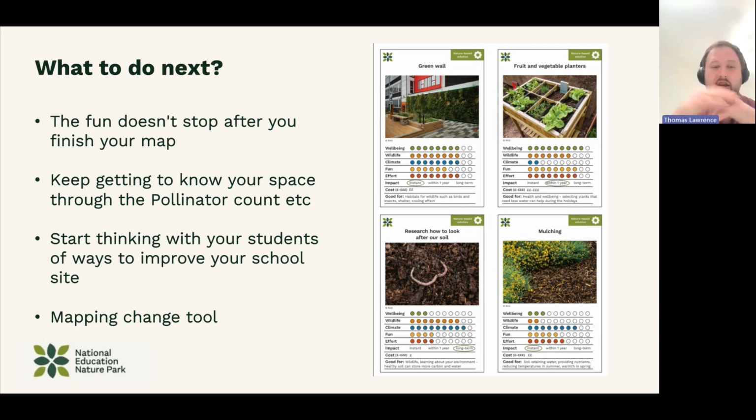You can start thinking with your students of ways to improve your school. This is a screenshot right here on the right of our ideas for improvement cards. We find this activity works really, really well. For example, we went into a sixth form college and we were giving a presentation on Nature Park, and they were silent. It was like they weren't even in the room. We brought out the ideas for improvement cards, and it was like they were completely different people.